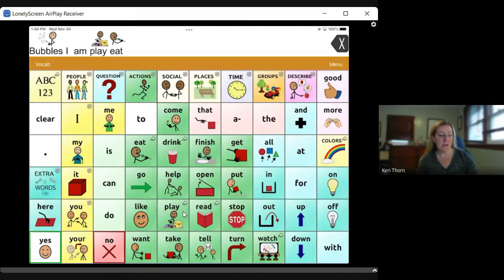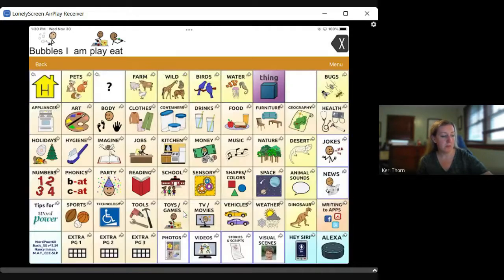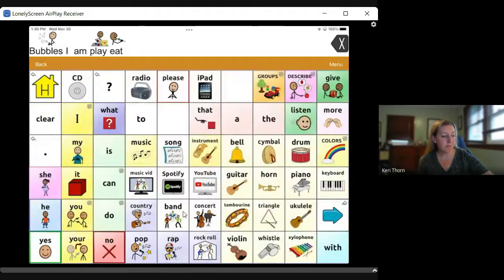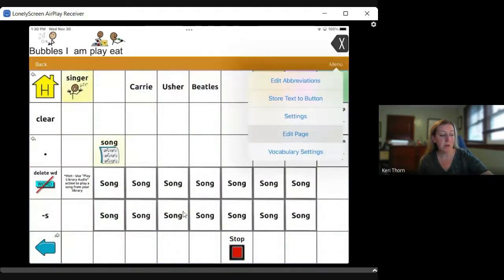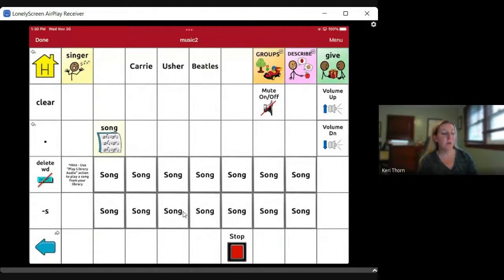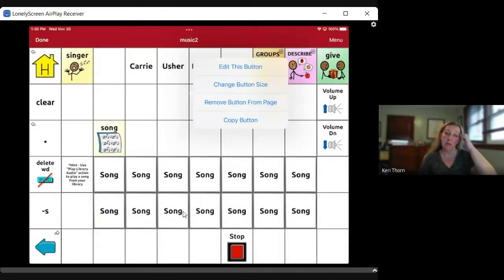So in terms of the editing, when we go to get to a nice good blank page, we go to menu, very simple, edit page. We want to edit the page. We want to change a button. All we do is touch the button, and it's going to give us some options. It can ask us if we want to edit the button, change its size, remove it from the page, or copy it.